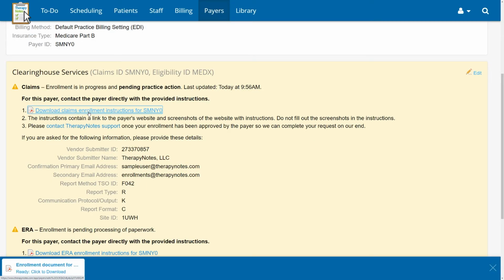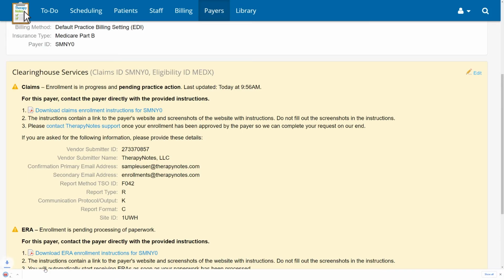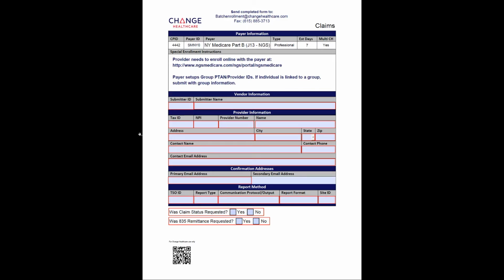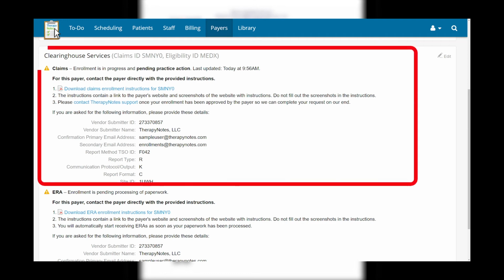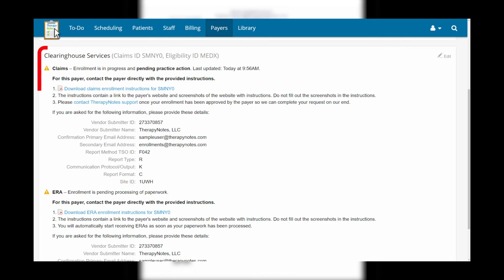Be sure to download the forms completely and open them in a PDF program like Adobe Reader. Do not complete the forms on the internet browser or complete the forms by hand. After the forms are open in Adobe Reader, you can type the required information directly into the document. All of the information needed to complete the Change Healthcare cover page can be found in the section titled Clearinghouse Services, including the vendor information for TherapyNotes.